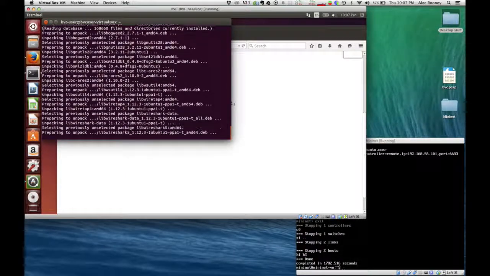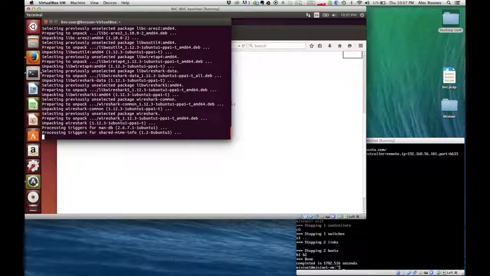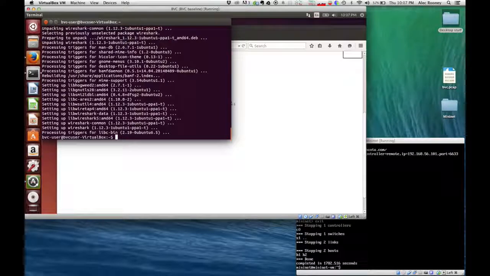After you select no, it finishes up the install, and then we'll do just a which wireshark to make sure it got installed and we're using the one we expect.